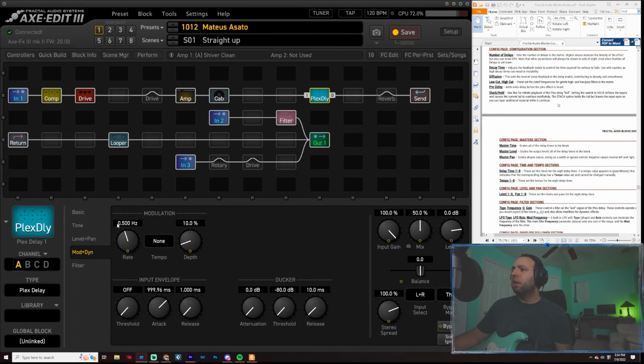We got the modulation, and this is the rate of the modulator, the tempo, which is tied together, and then the depth, which of course defines how deep those modulations are really going to travel. So we can check that out. Right now it's set to 0.5 hertz. Change the depth way up. It's going to sound chorusy. That kind of alien sort of weirdness.